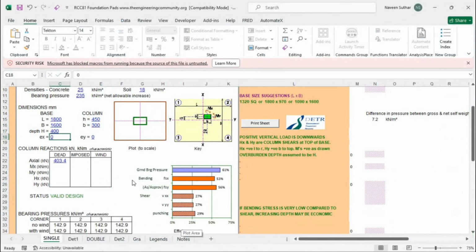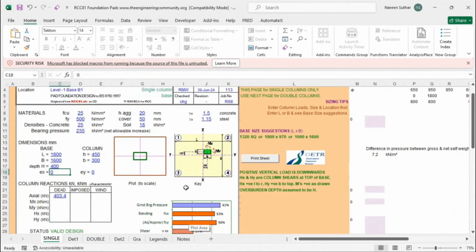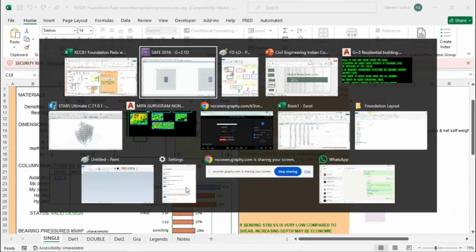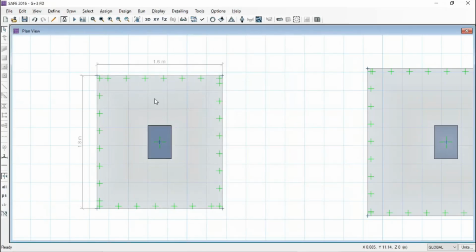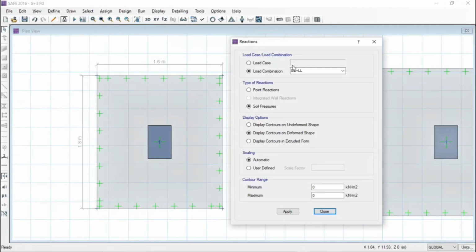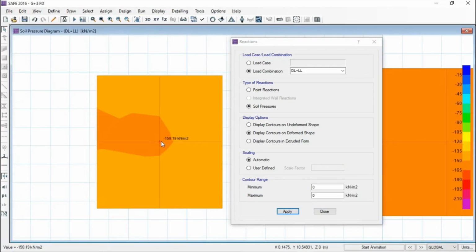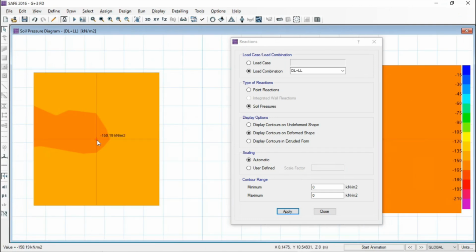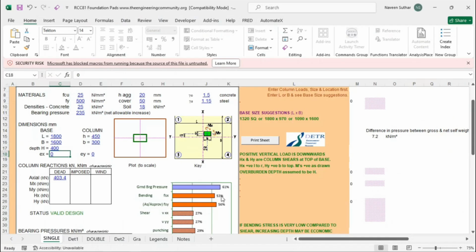So here you can see we are getting bearing pressure of around 61%. Okay, and punching is about 29%. And here we have to check the bearing pressure. So let's select the bearing pressure and click apply. Here you can see we are getting 150.19. Okay, it's about 150, it's 150.19. So here we are getting 61%.